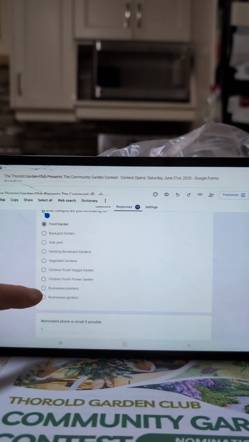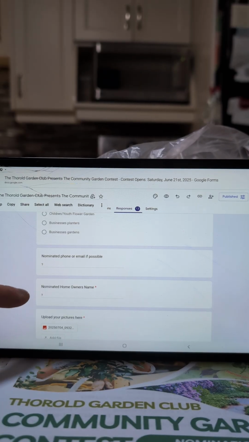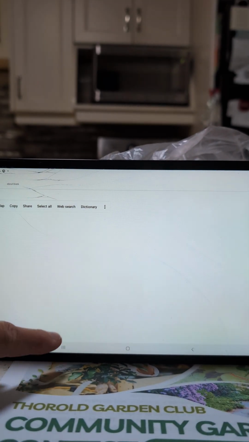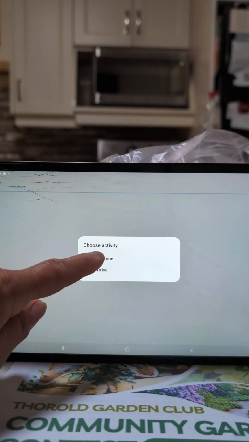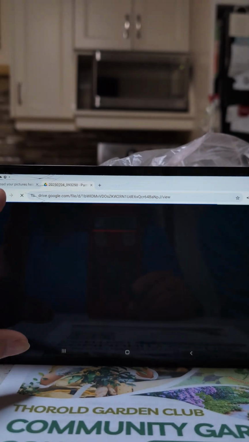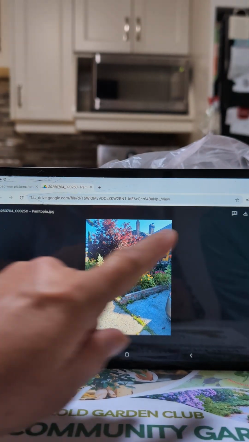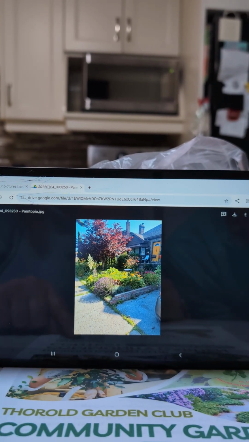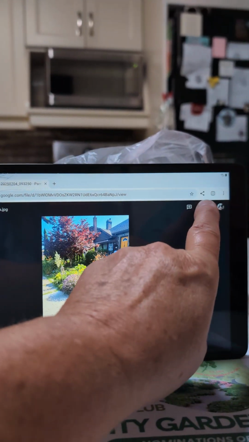It's a front garden she's chosen. She doesn't know again who the owners are, and she's only got 1 picture there that she's entered. So click on it, click on your Chrome, and there's your picture. And you can download your picture. Okay. Can you download it from there? Yes, you can. Right here where this button is, you press download.